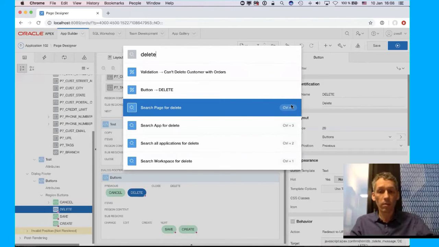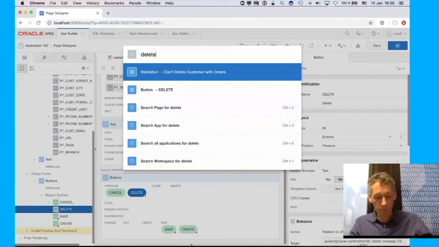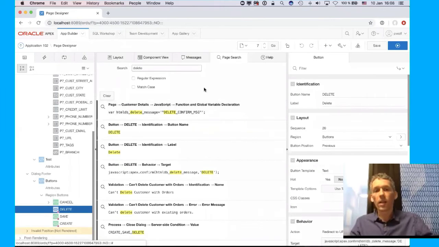Very important here, it will also show you some keyboard shortcuts you can use to quickly activate that option. So if I press Control-4, it will do a local page search and will immediately jump to the page search tab within Page Designer and show me all occurrences where delete is used. So one tip I can give you, you should always have a look at those keyboard shortcuts. It will greatly improve the speed, how you can quickly navigate within the Apex Builder, or within the Page Designer.